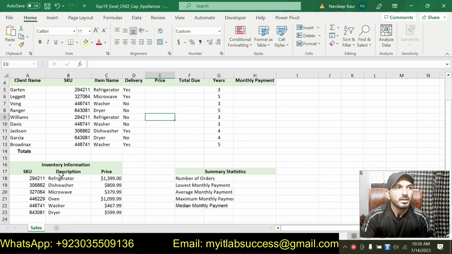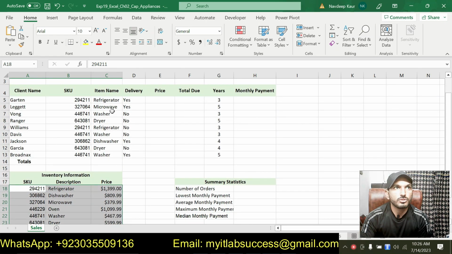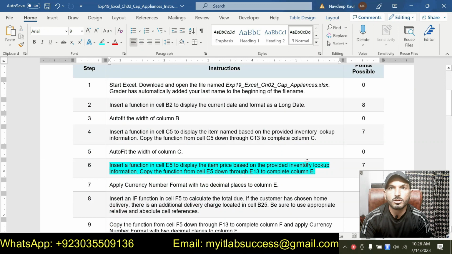and you can see that our table array is given here, this one, and now just like this one, we are supposed to show the item price. Here we were supposed to show the item name, but now we are supposed to show the item price based on this inventory information, and for this we will use a lookup function, and then we will copy the function down to the column E.